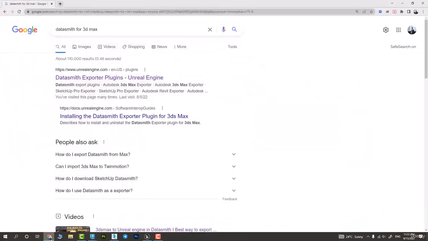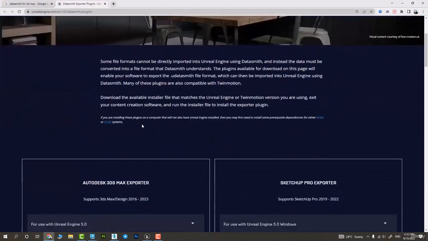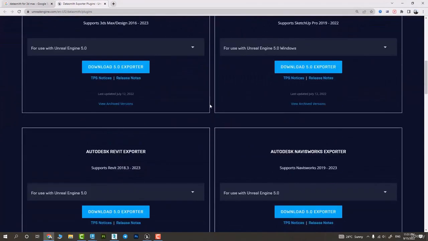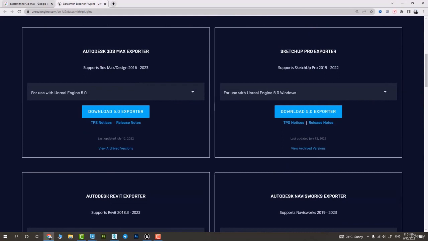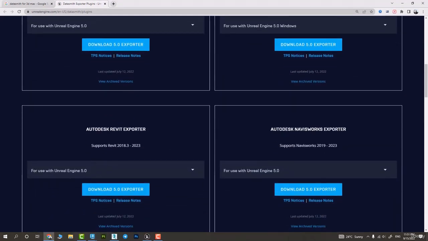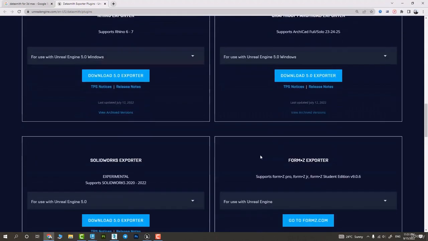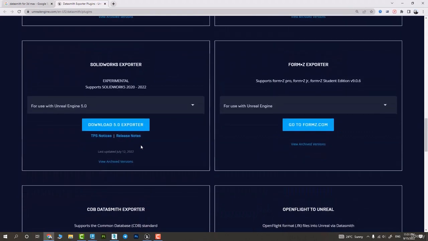So the first thing that we do is to go to Google and search for Datasmith for 3ds Max, for example. Okay, and the first result that we get is from the Unreal Engine website. Okay, the official website. So we open that, and these are the plugins that we get. So we get a plugin for 3ds Max, we get a plugin for SketchUp, Revit, Navisworks, and Rhino, a variety of different software, SolidWorks even.